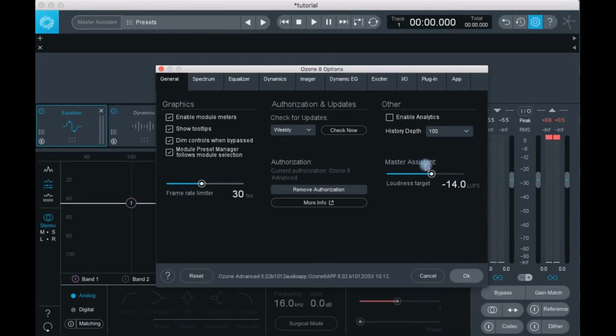The master assistant loudness target. This is what happens when you select the streaming algorithm. What's going to happen is it's going to try to make it 14 dB, and 14 dB is the standard for Spotify, iTunes, Tidal, so I usually leave that at default. Everything out of all of these modules I leave at default because that works for me.